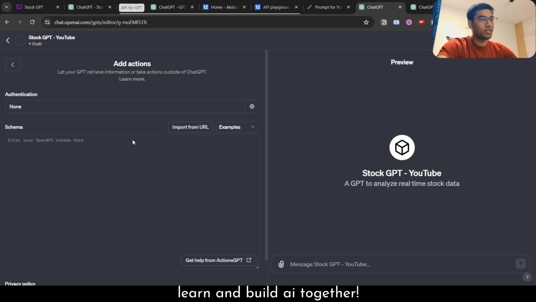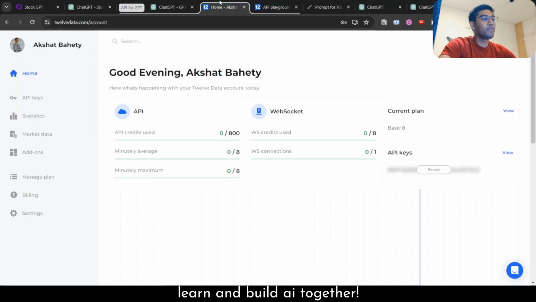So we are going to just create an action. Now to create an action, we'll start with step number one. We need to figure out a service which can allow us to get data about the stock markets at an extremely low cost. Well, I ended up at 12data.com. This is a great service, guys.